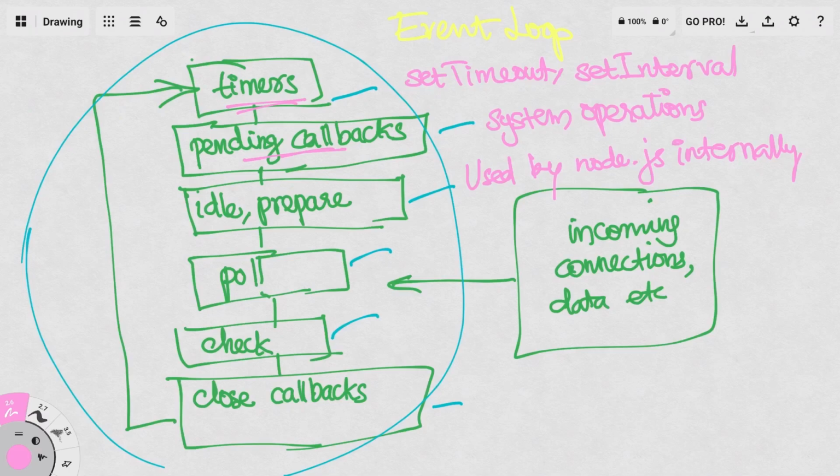Next one is poll. Input/output related callbacks are executed during the poll phase. In this poll phase, it will wait for IO events: new IO events, and it executes any pending IO events. All those things are handled in the poll phase.